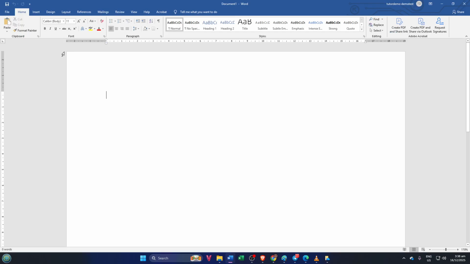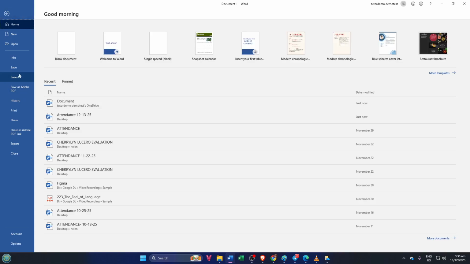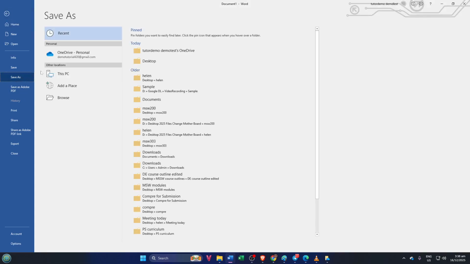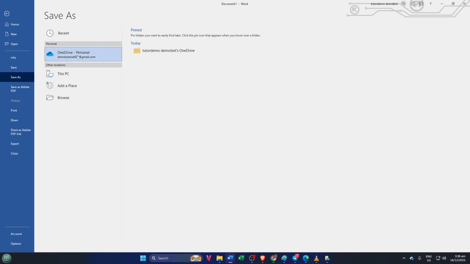Think of this step as choosing which shelf to put your book on, a shelf you know you'll find again wherever you go. Next up, the crucial part, choosing OneDrive as your location. Take a look at the list of places where you can save your document. You should see something like OneDrive, your name, or maybe your organization's name if you're using a work account. Go ahead and click on that.